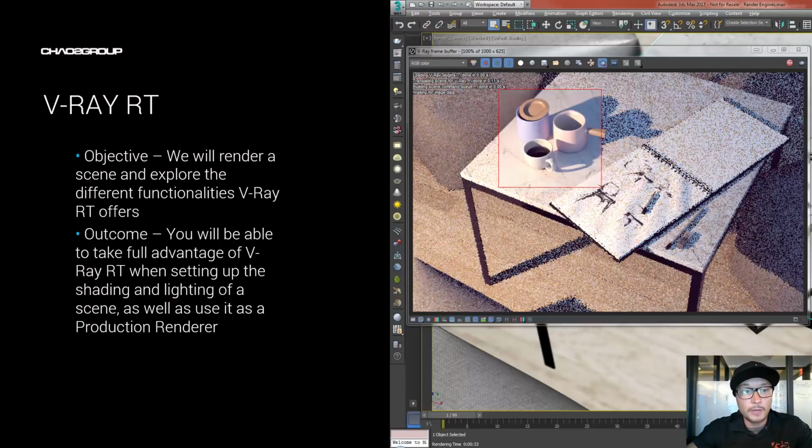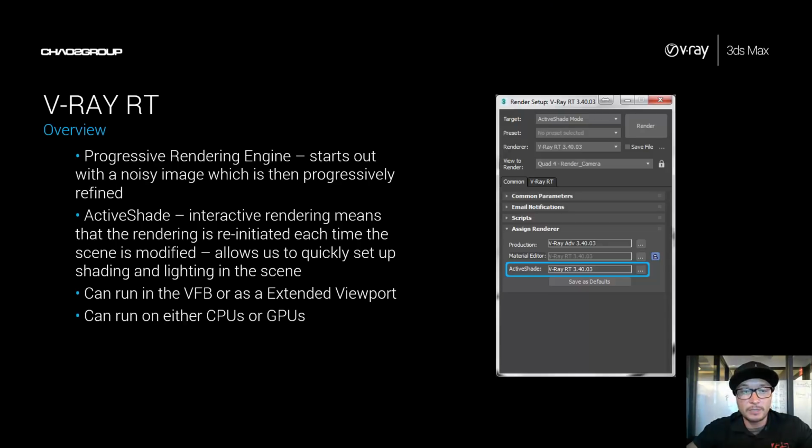Okay, so tonight we're going to examine all the functions and options that we have. So first let me explain some differences between the progressive rendering and the active shade mode. The progressive rendering starts with a noisy image, which is then progressively refined. So it becomes better and better and better with time. And active shade mode is interactive rendering, meaning that the render will be reinitiated each time the scene is modified. So if you move your camera, zoom in, zoom out, it will refresh and start calculating the render again.